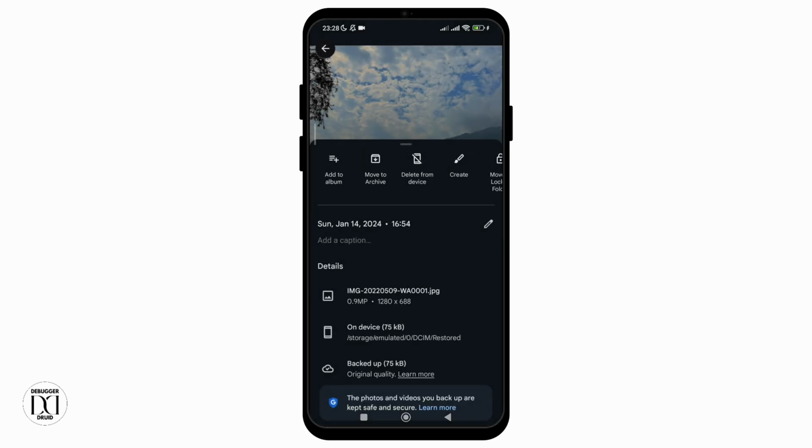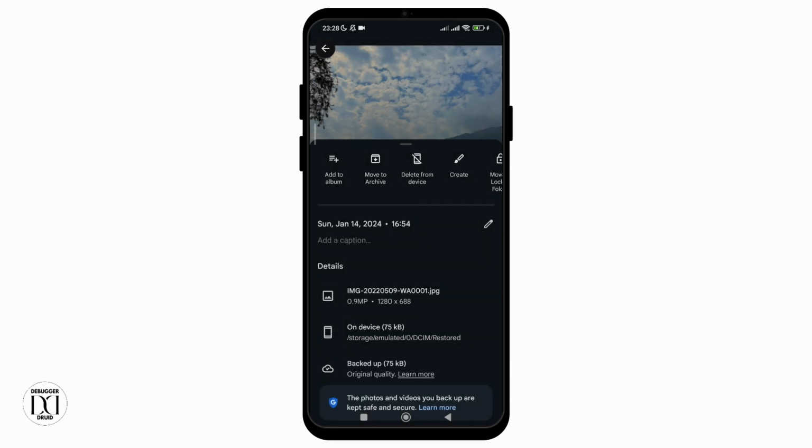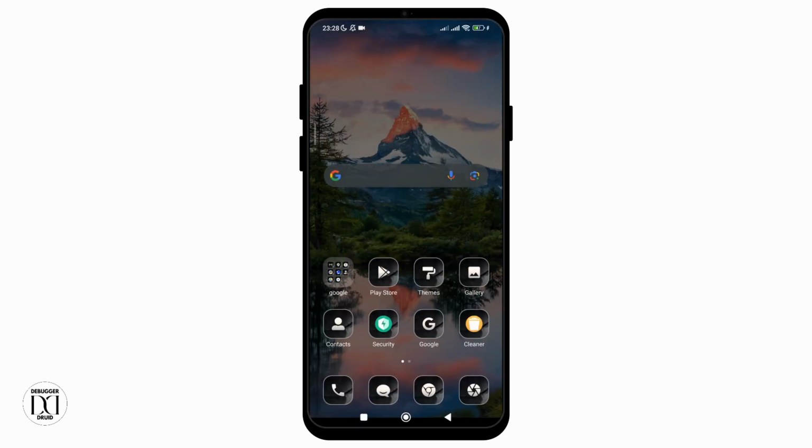Whenever we try to delete a photo from Google Photos, it shows us the option of delete from device. The item will remain in Google Photos, but we are trying to do the opposite of it.